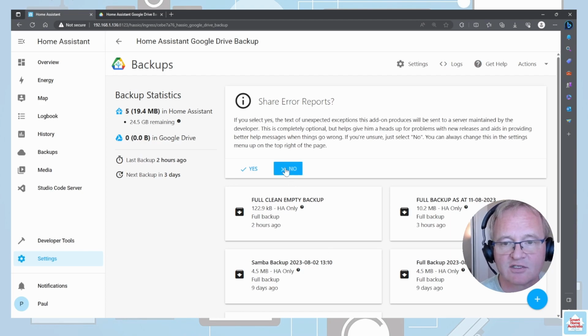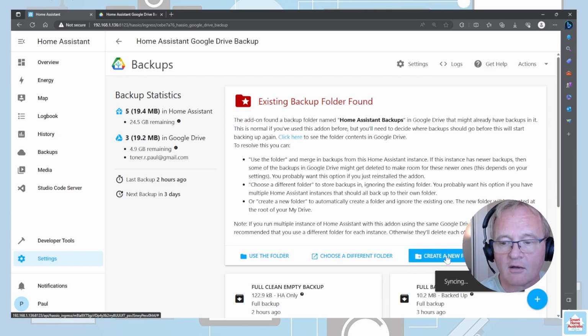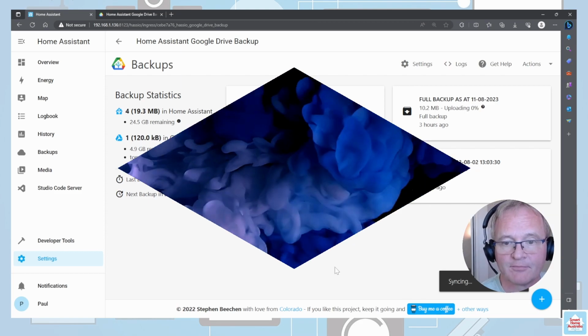It will now ask you if you want to send reports. Because this is a separate instance from my previous one, I'll create a new folder. And as you can see, it's now syncing and performing a backup.